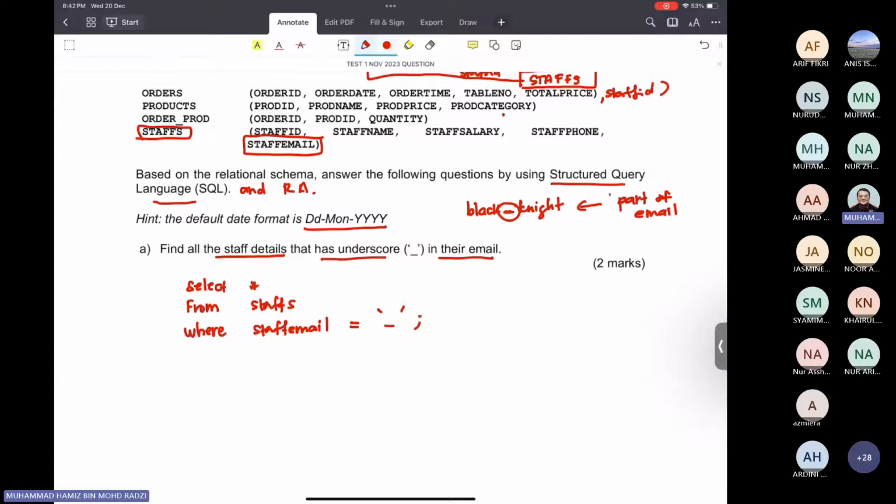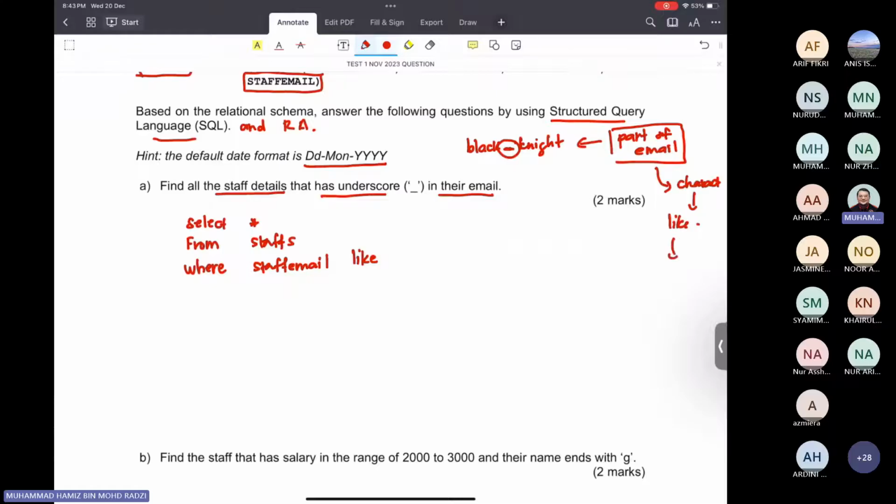So when we know that it is part of email, bila kita cari part of the characters, we need to use the LIKE operator. So means kalau dekat sini, staff email like. Okay, so LIKE operator should be used with wildcard characters. So what are the wildcard characters? Kita ada dua wildcard characters. The first one is underscore, the second one is percentage. Underscore means one character, and percentage means zero or many characters. Okay, zero or many characters.